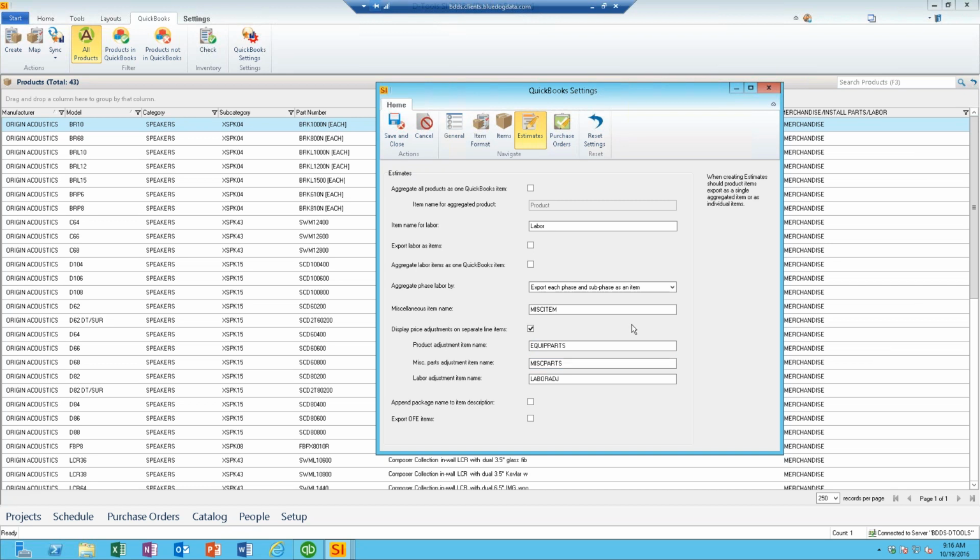We leave these as default with the exception of pushing the labor over by phase and subphase as an item. If you just wanted to push all labor over as one line item, you can do that. So every company is going to be unique in terms of how they want to set that up.